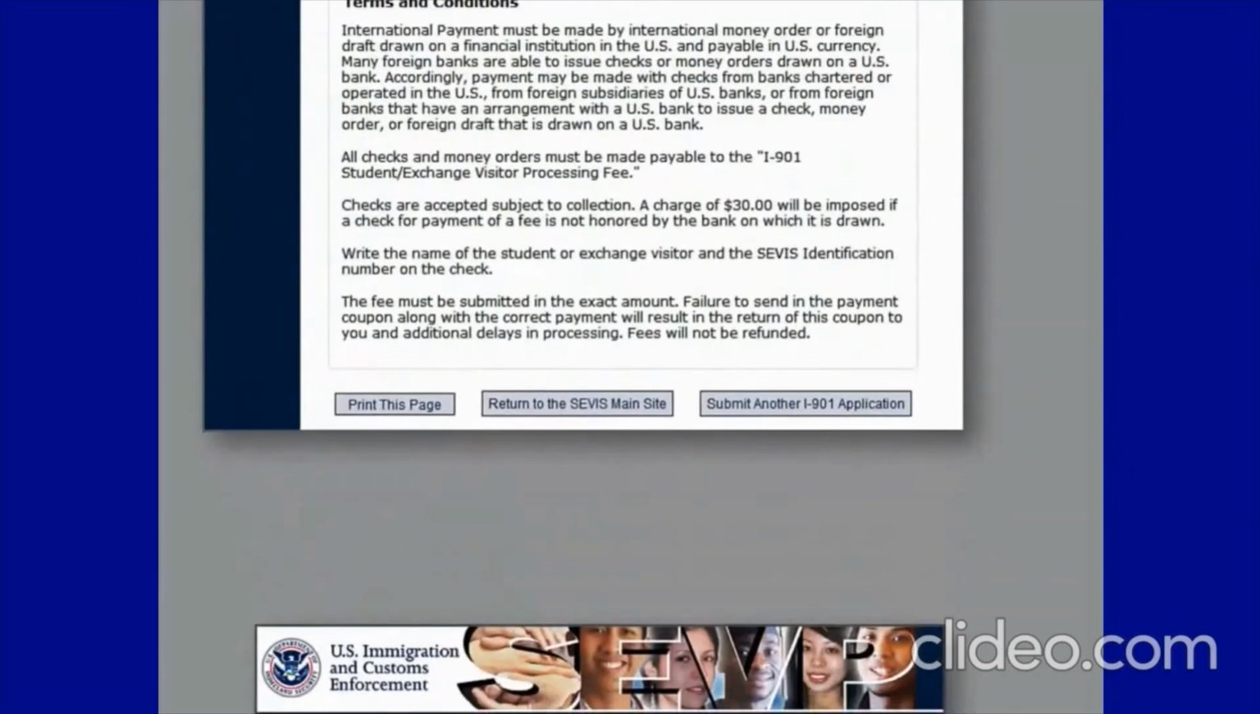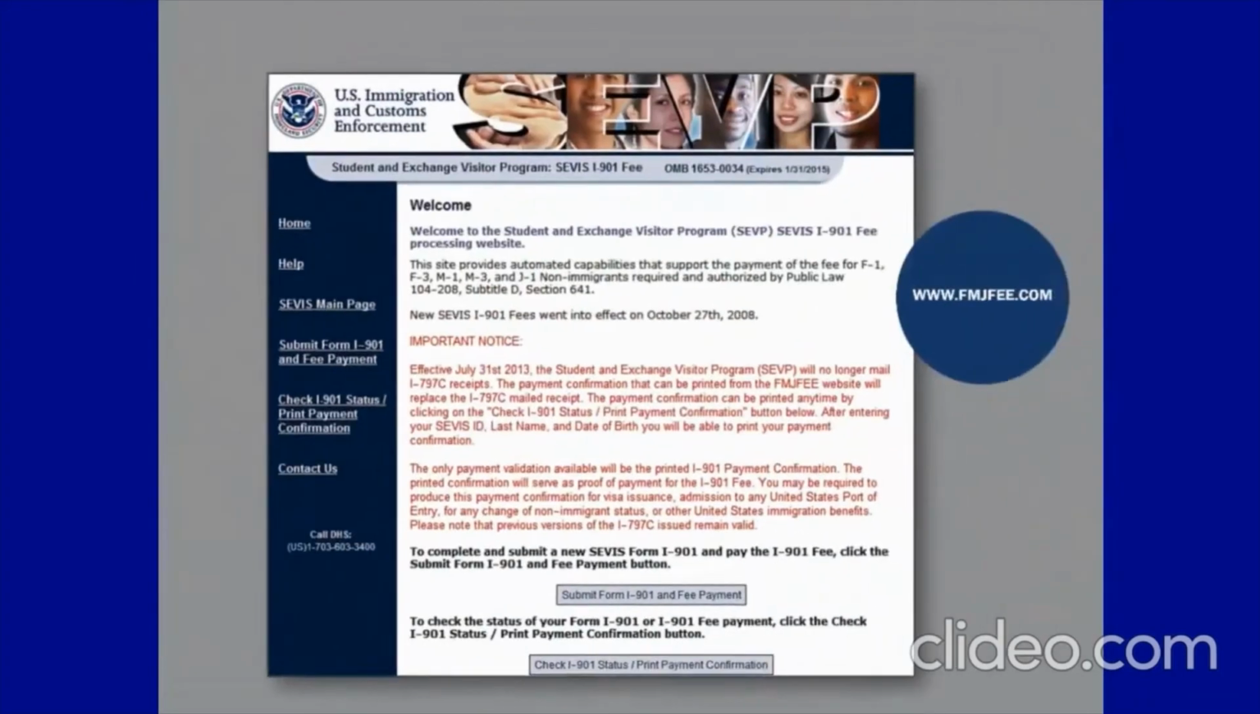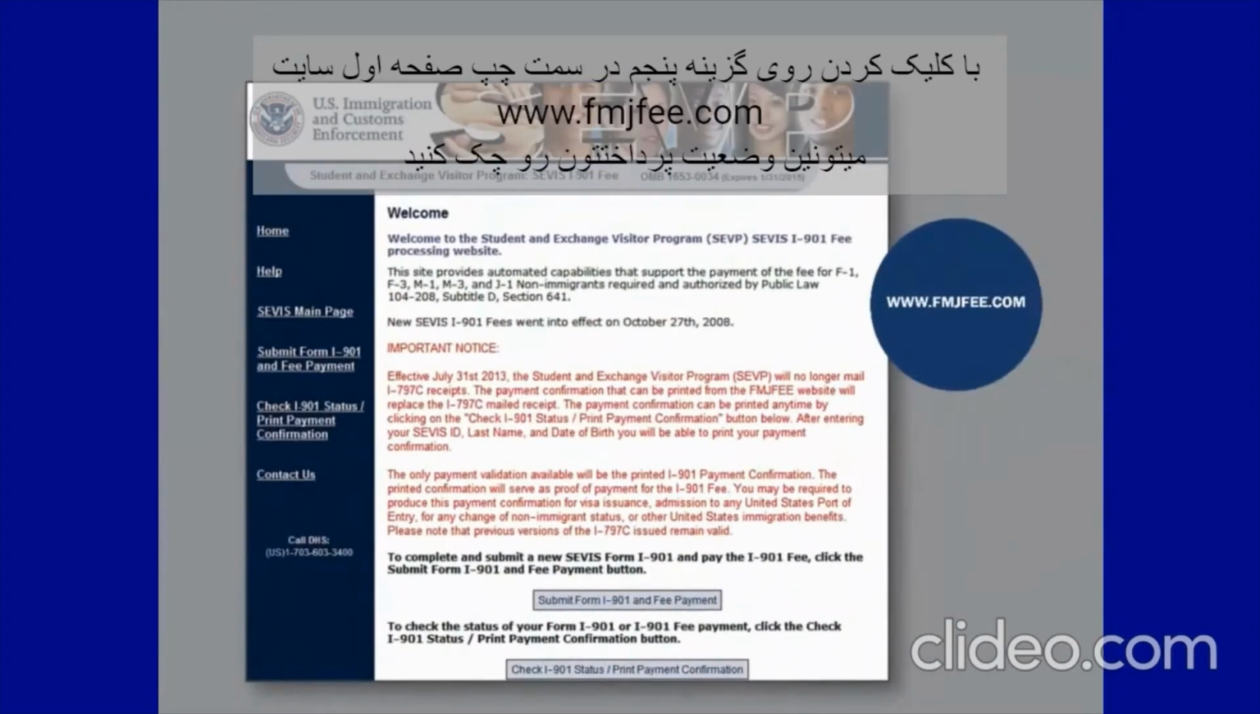Print this page to print both mailing instructions and terms and conditions, return to the SEVIS main site to return to the main fmjfee.com page, submit another I-901 application to submit another payment. Only choose this if you are also paying for another individual's fee. You can view the status of your payment processing made via check or money order and print your I-901 SEVIS fee receipt after payment processing by selecting Check I-901 Status, Print Payment Confirmation on the fmjfee.com homepage.